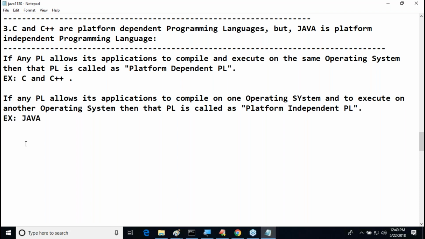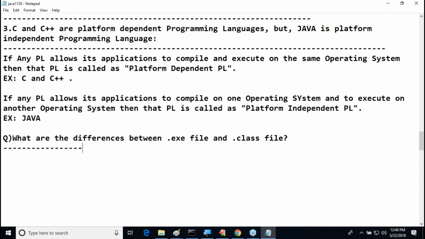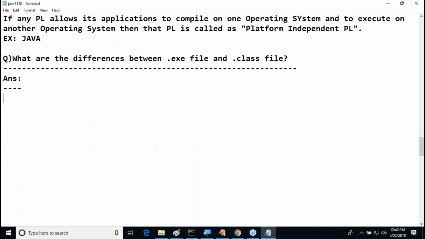But here I have a question now. What is my question here clearly? What are the differences between a .exe file and a .class file? This answer we require. What are the differences between a .exe file and a .class file?